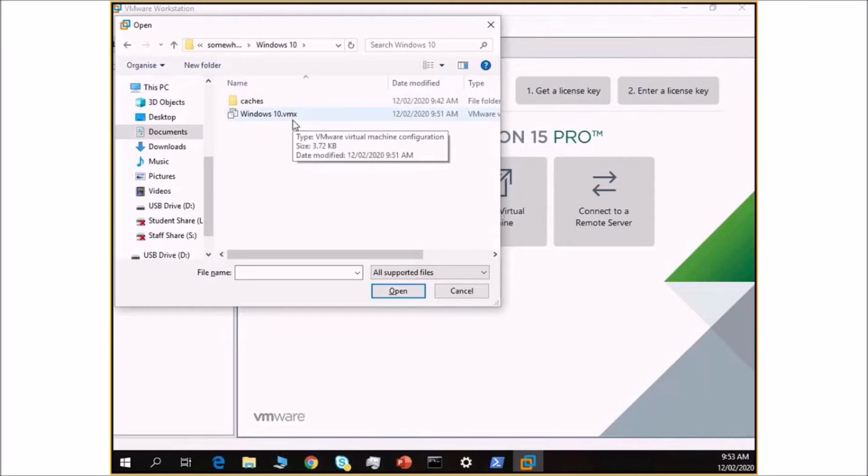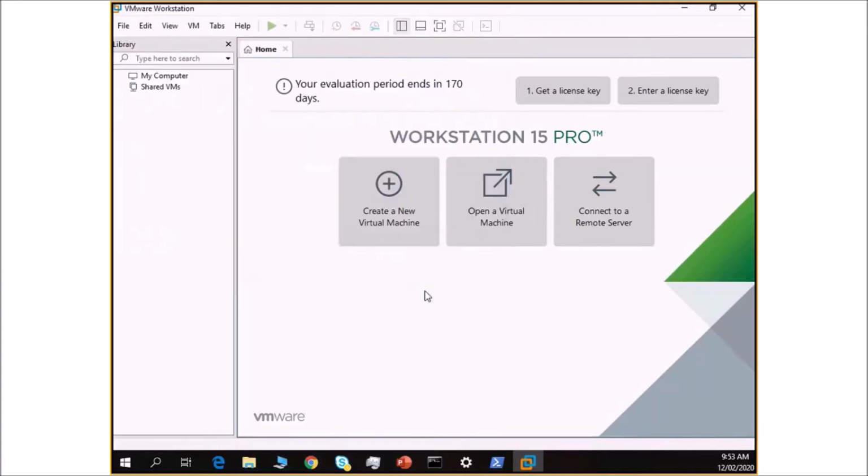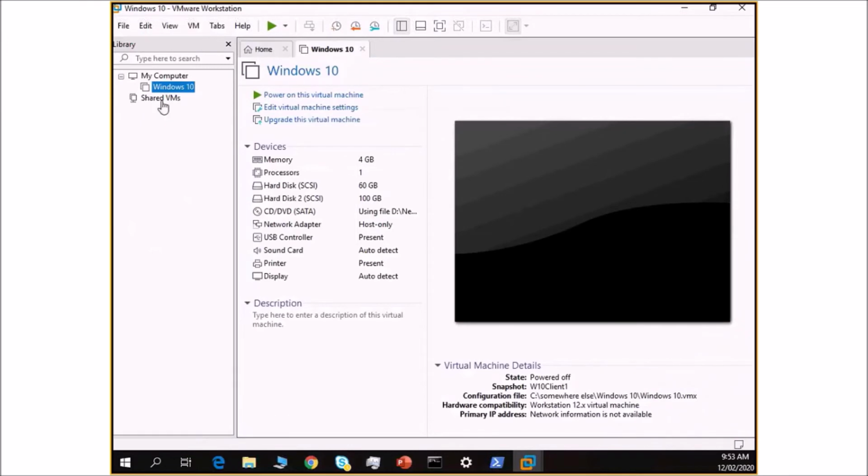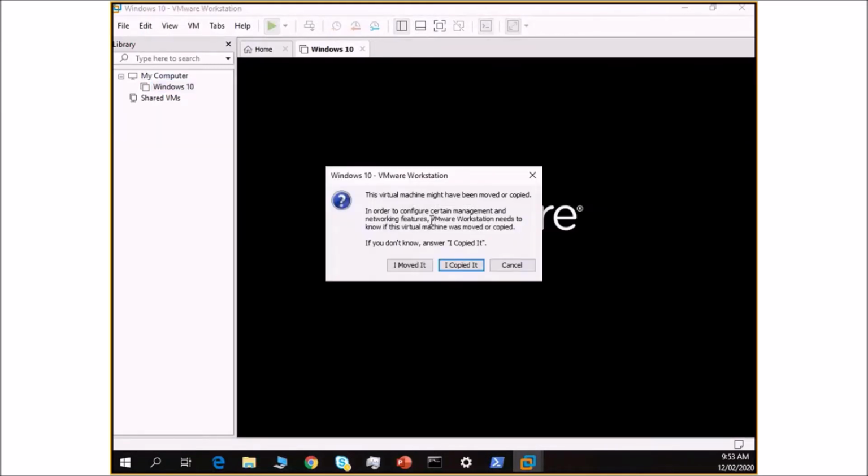The VMX file is not the virtual hard disk file, it's the configuration file. The configuration file basically defines the virtual machine and pulls together all the resources like the VHD files, the ISOs, and anything else you're using for the virtual machine. So I can just open that, and that defines my virtual machine and what to use. There it is, and I can just power it on now. But when I move it or change the location of it or copy it to a new location, it prompts me: did you move it or did you copy it? What did we do just then? We moved it. But we could also copy it.